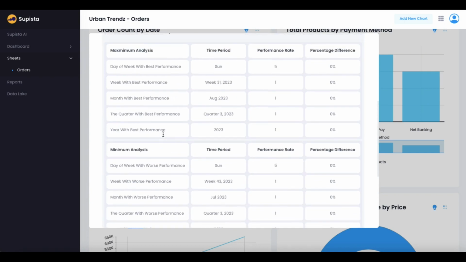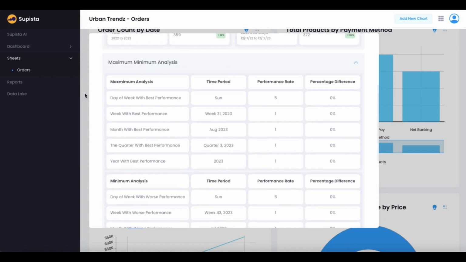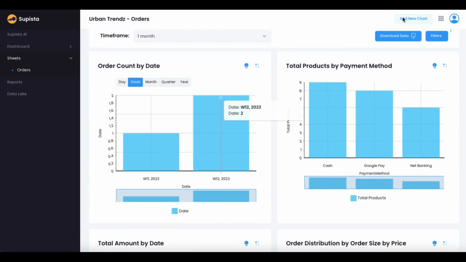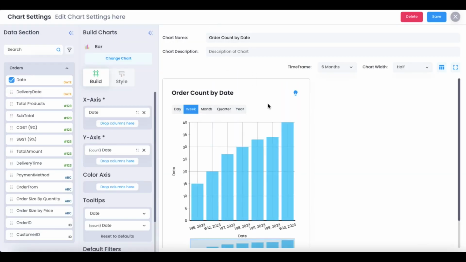You can create new charts using this button on the top right. If you want to edit any chart, you need to go to their respective sheets and then click on this icon of the chart that you wish to edit. Your chart edit settings will open like this.